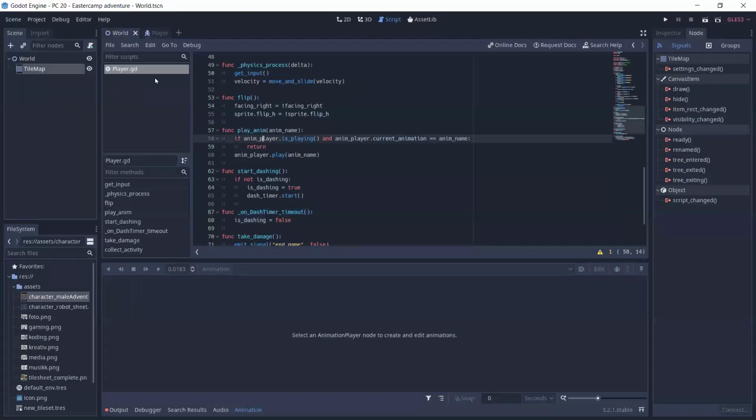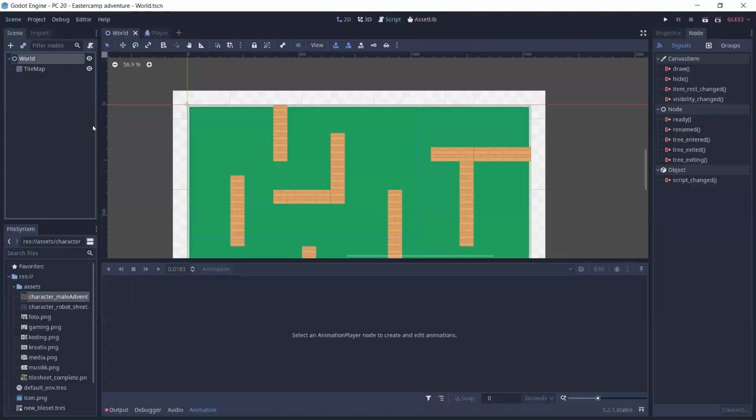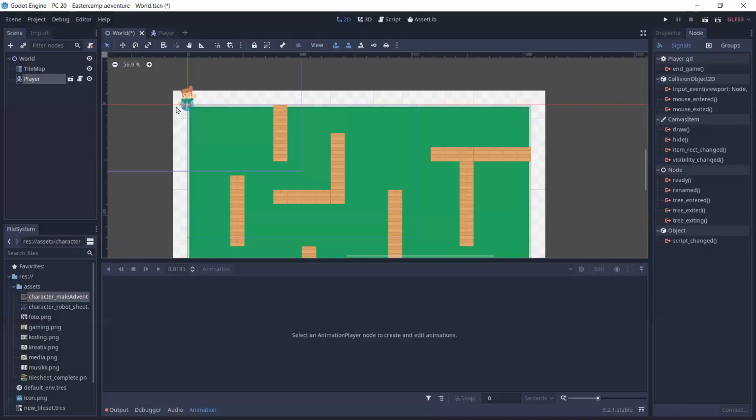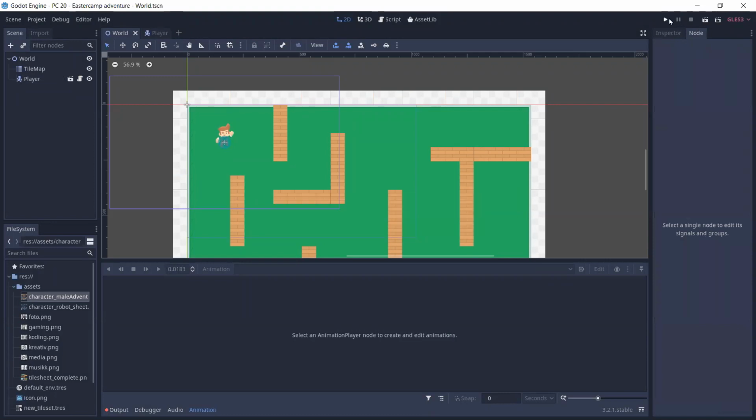The last thing before we run the game is we have to add our player scene to our game. So let's click on the instance. Let's click on the world scene right now. And let's click on the instance scene file as a node. And then select the player scene. So we have our player here. And then we are good. Then we can run the game actually.